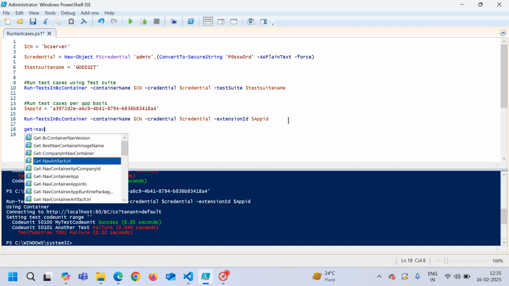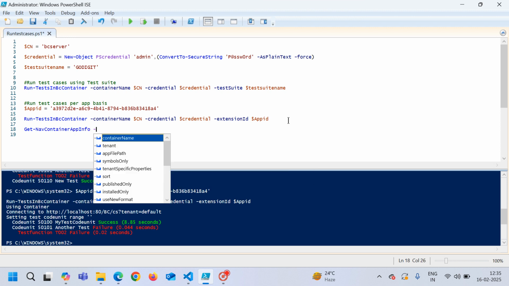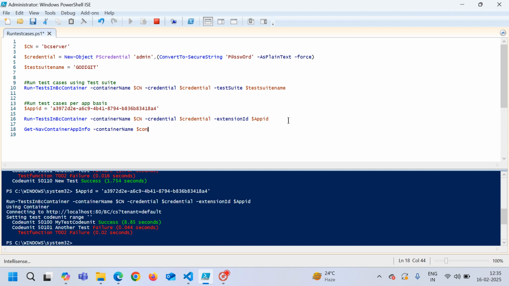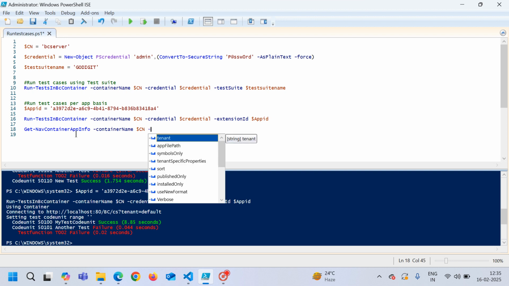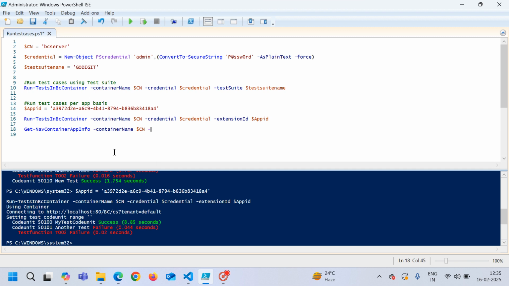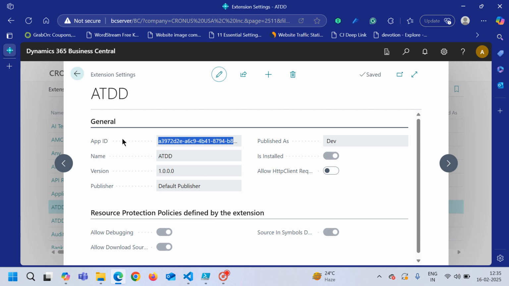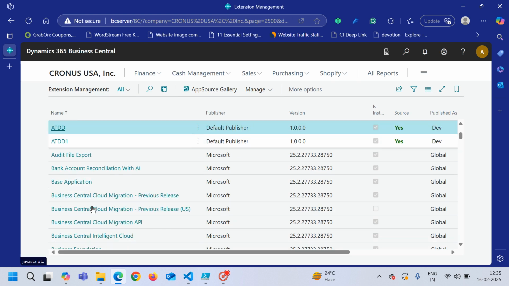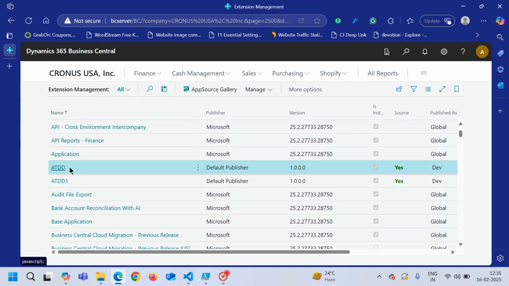Get-NavContainerAppInfo. It just takes the name of the container, and it will give you the list of all the apps which are installed in this particular container. As you can see from here, multiple apps are installed, and I'm interested in running only the test apps, which is this.